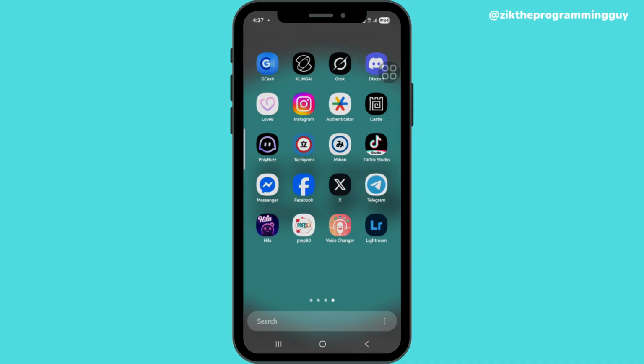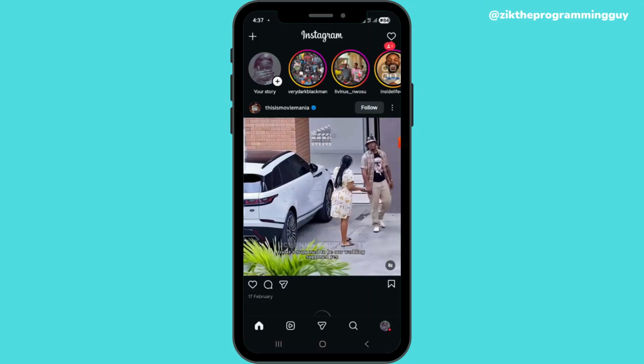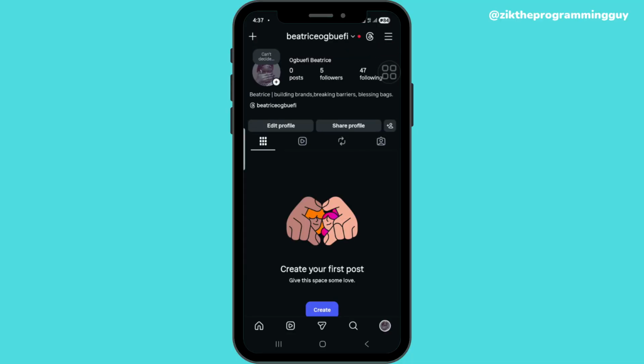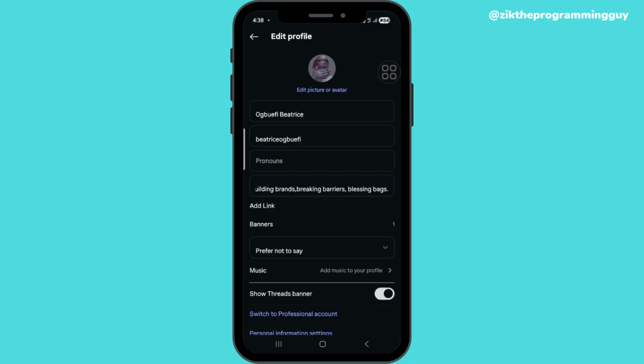In today's video, I'll be showing you how to make a name invisible on Instagram. So first thing you have to do is open up your Instagram app just like this, and you click over to your profile, right? So right here in your profile, you can see where it says edit profile. So you click on edit profile.